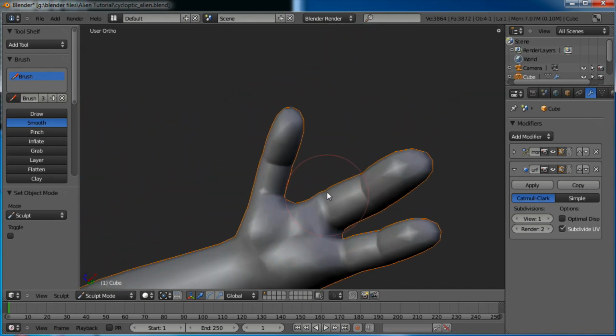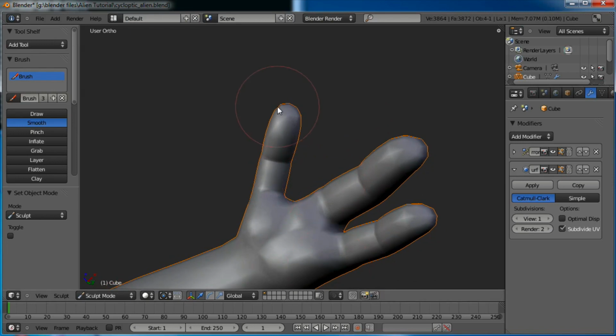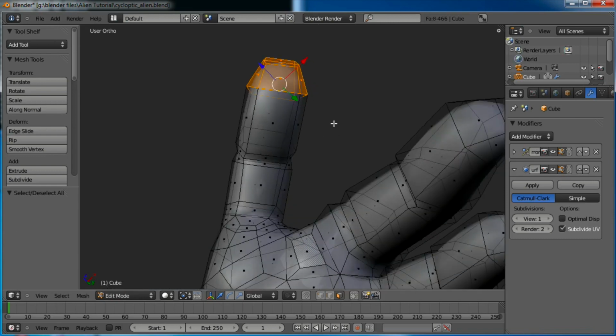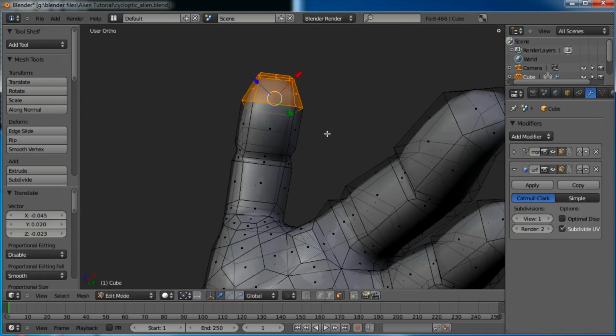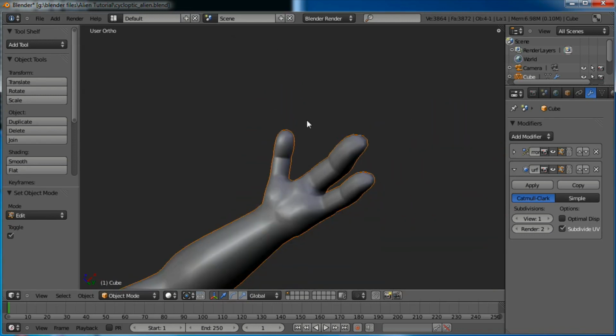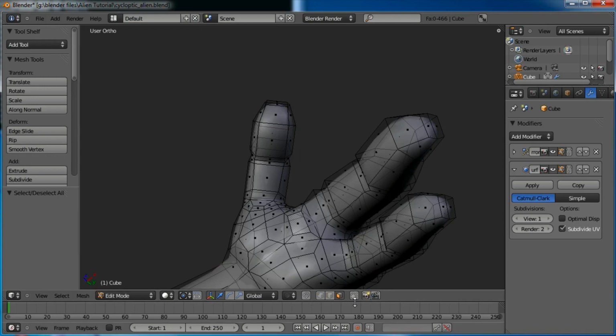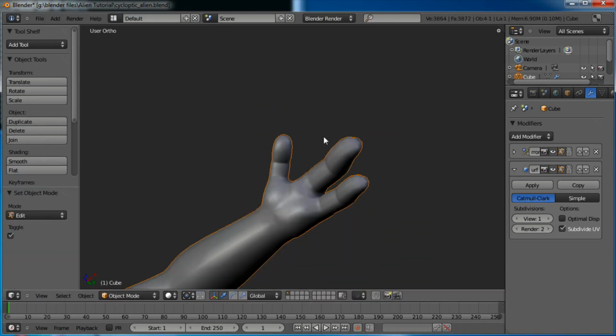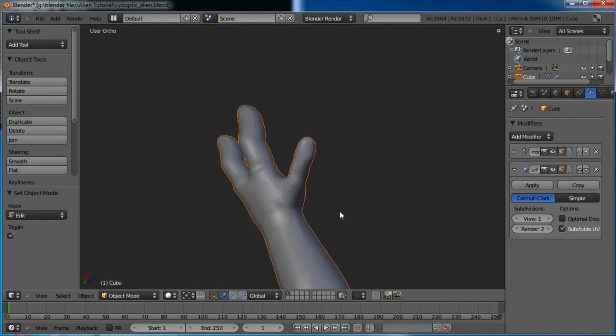That thumb's looking a little weird. I know it's an alien hand, but it's kind of bugging me. Back to edit mode. Let's bring the tip of it down some. Maybe that'll help. Yeah, kind of. Get the vertex select. That's better.